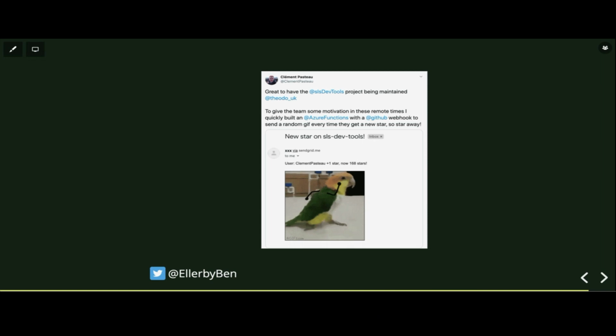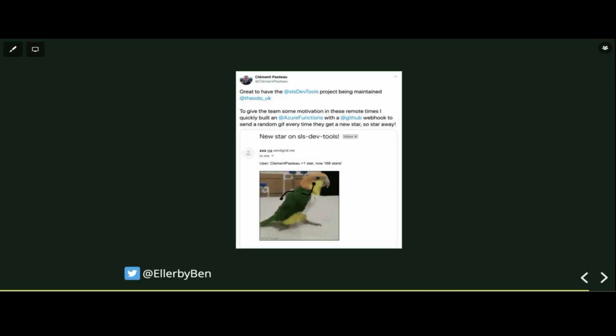One other thing to note: our CTO, Clément, tweeted out today that he's more on the Azure side than me, and he's using an Azure function to get a GitHub webhook that then sends him and the team a GIF and a message via email every time someone stars the repo. I think he was playing around with Azure a bit, but also trying to give the team some motivation. So if you take the moment to star that repo, you will be sending a random GIF to the team, and that motivation might be enough for them to get a few more stars.